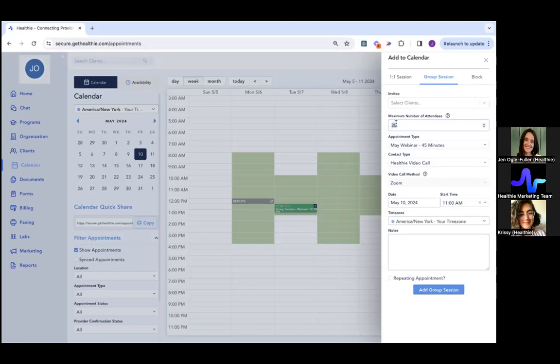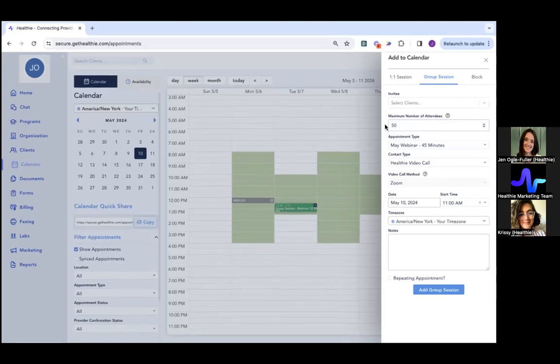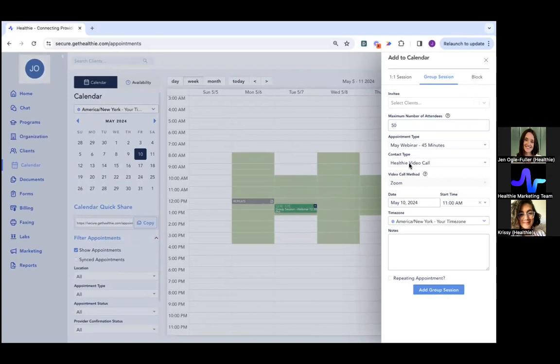So if I want to make sure that I max this out at 50, I can certainly go ahead and do so. And that's where our wait list would come into play as well if we do have a wait list. The contact type, of course, I'm offering a telehealth webinar, so I'll want to make sure that this is still defaulted to my Healthie video call. And you'll notice that group sessions are always using Zoom as the telehealth video platform. So Zoom is what is going to be used in order to offer group telehealth sessions through Healthie.